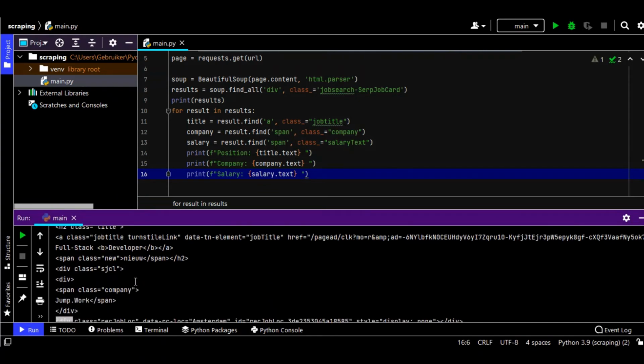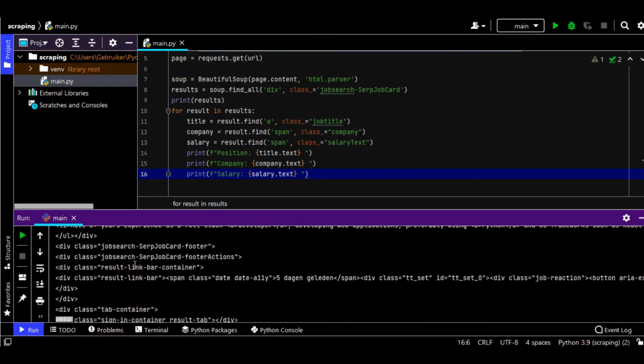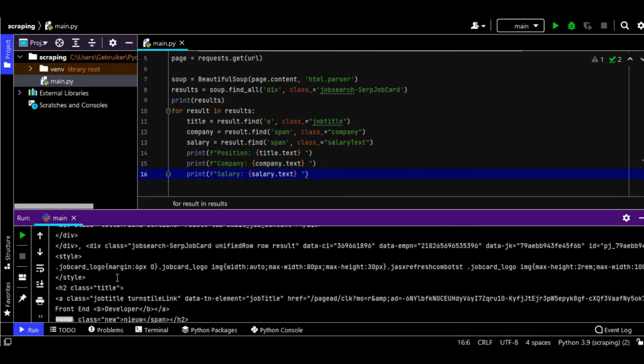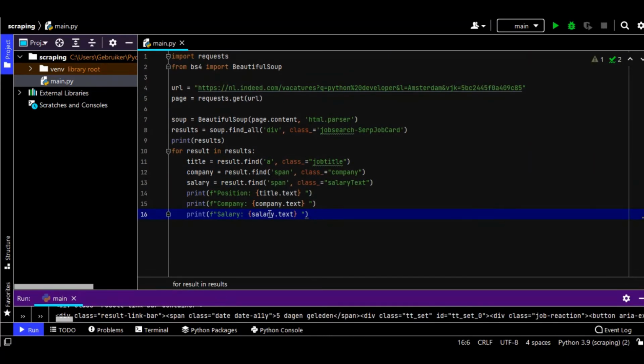But remember, not all these positions have mentioned the salary. Some of them have not mentioned anything about a salary. So if we ask to print it, then there will be an error. That's why we need to say if there is salary. So if salary, then print this. If not, there is else.